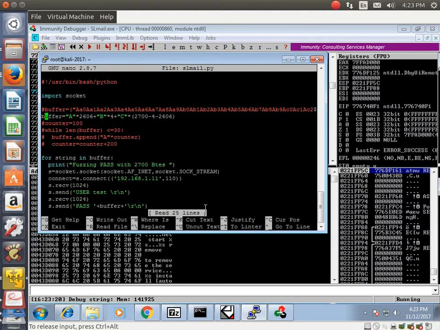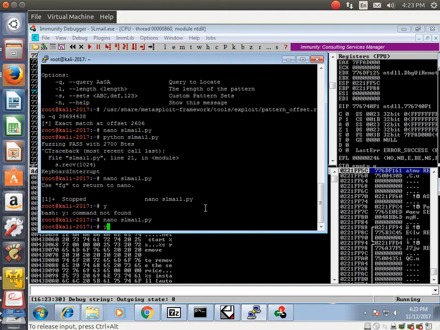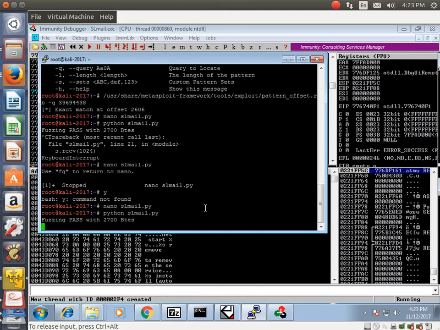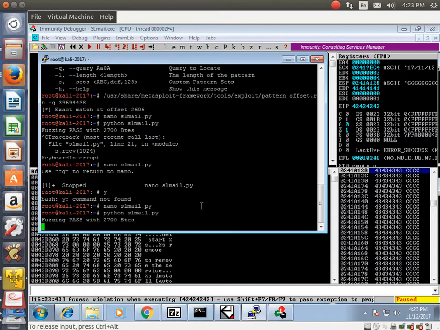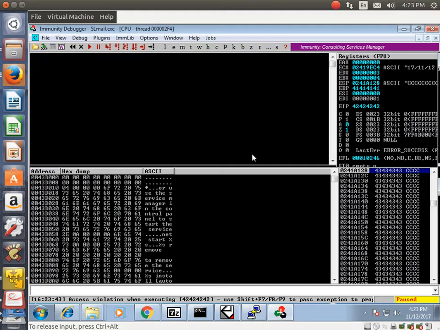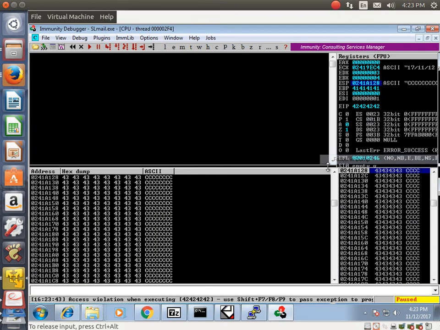Let's go to the program. Let's put it as 3500. Let's run that and see what's happening. Now we got enough space of C's to place our payload, right? Great.